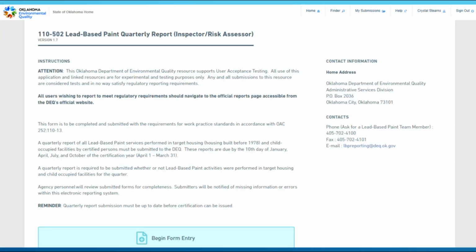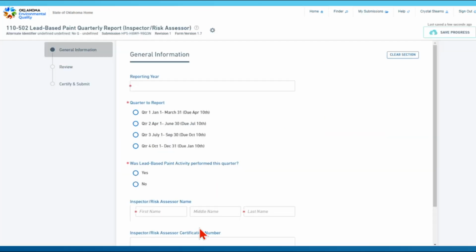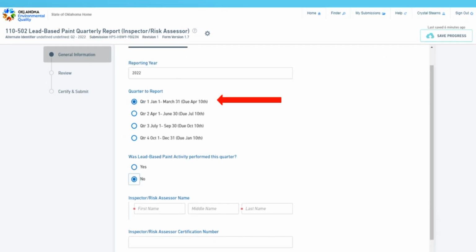The landing page starts out with some important information for you to read over. Then once you're ready to begin, click on Begin Form Entry at the bottom. To start, you will need to input some general information about the activity for the quarter you wish to report for. The first blank is for the reporting year.